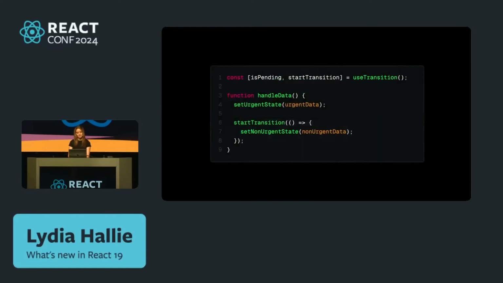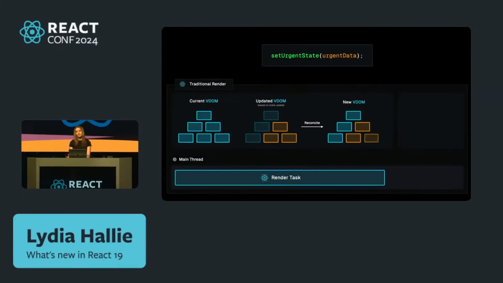Transitions were introduced in React 18 as a way to mark a certain state update as non-urgent. And we can do this by wrapping this update in a start transition. By default, React renders all the necessary components in a single, uninterruptible task. But depending on the complexity of this update, it can take quite a while before React has actually rendered these updates and then committed them to the DOM.